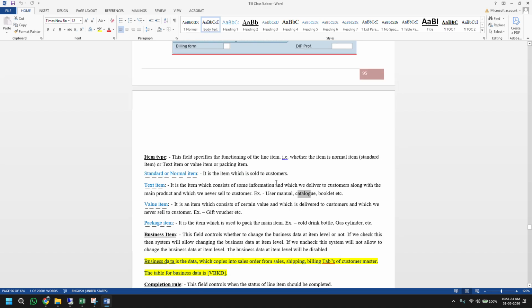So now you see, let's say you are selling some fridge, right? There will be some manual also, some catalog, some booklet. Those are not part of your material master, right? It comes automatically, or it is kind of free goods, right? So you don't need to create a material master for that user manual, but you need to maintain it. For that purpose you use this text item.